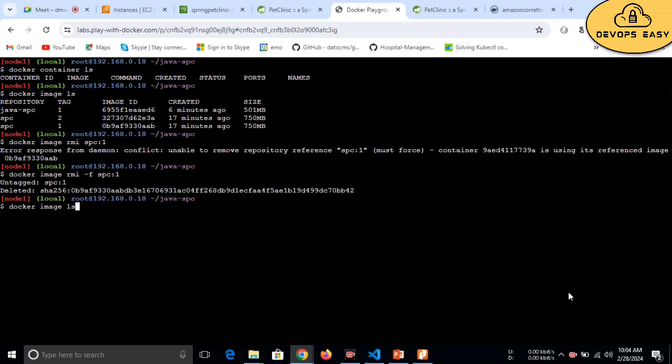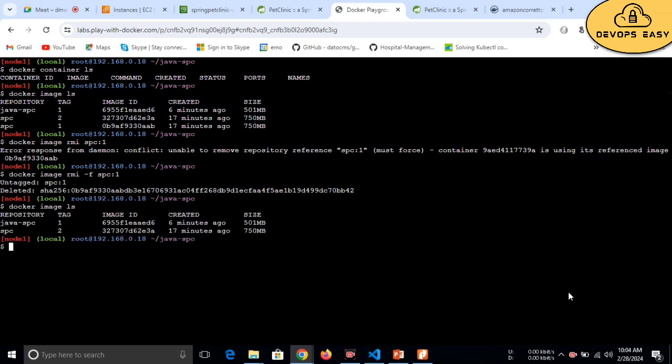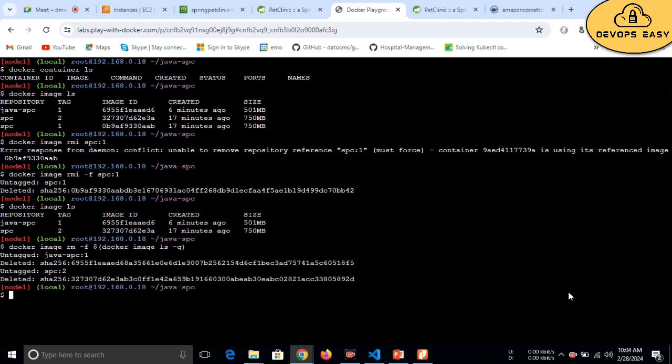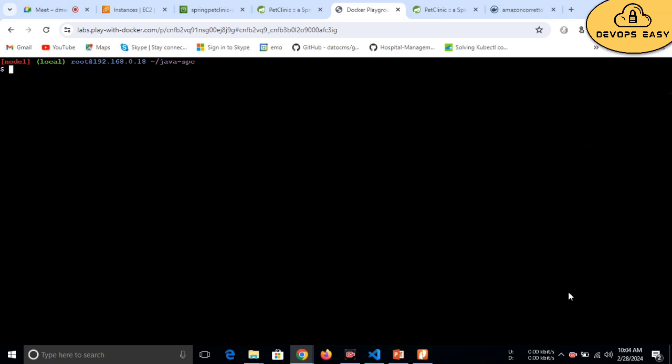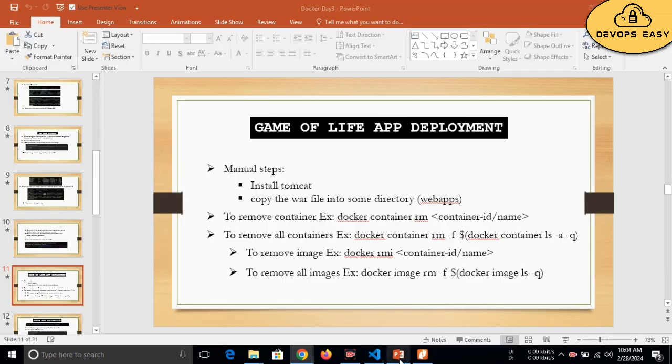I will execute docker image ls. spc1 was deleted, right? I want to delete all images at a time. Docker image rm -f, inside a bracket dollar bracket, docker image ls -q. Okay, docker image ls.